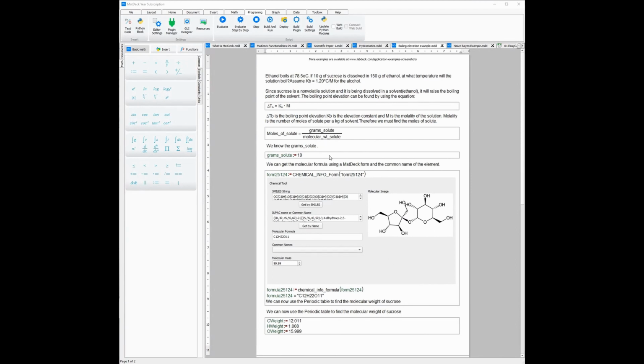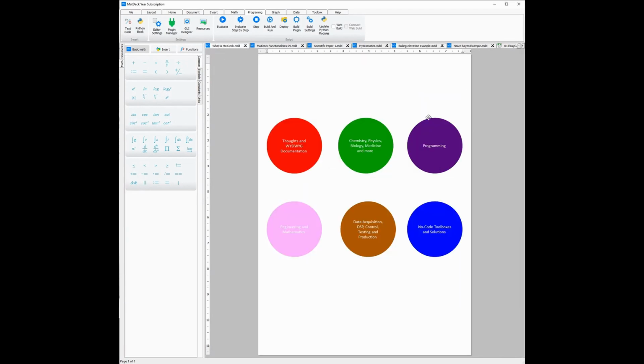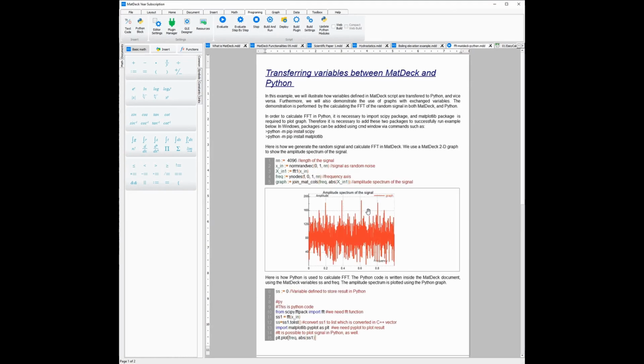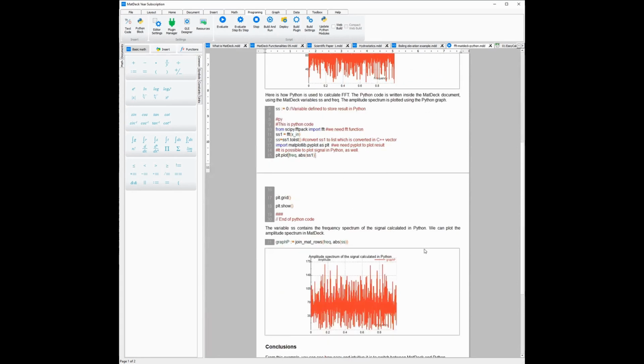With these examples, you can see how MatDeck combines all these fields into one document and gives the user ultimate freedom and control over their work. For example, in the programming field, you can mix together text, code, graphs, GUIs, and more. You can also mix between Python code and MatDeck code.